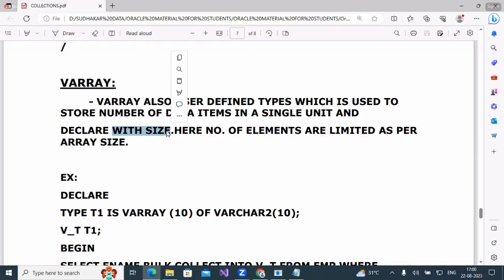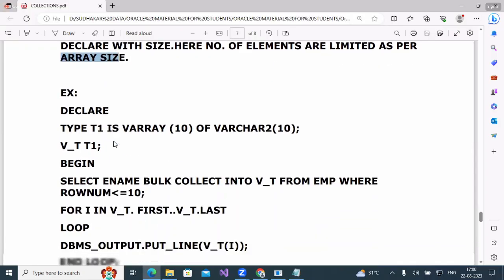Same as here, I need to declare the array with some size, and whatever size I give to my array, the size will be fixed. I cannot change it at runtime. So this is the nature of a VARRAY. The number of elements is limited as per the array size. Now you can see a small example.